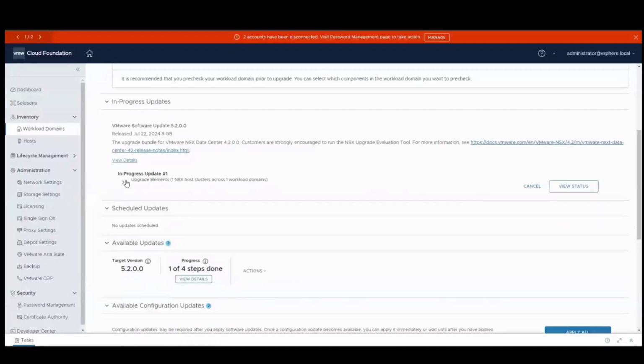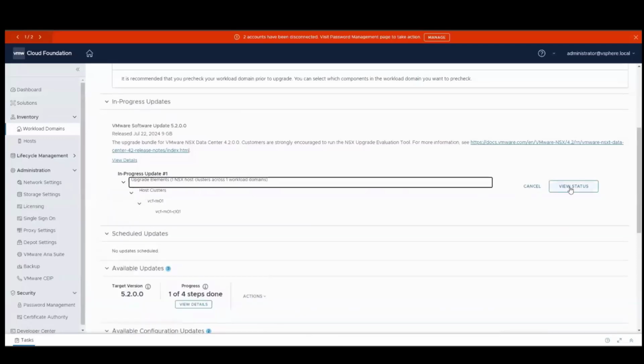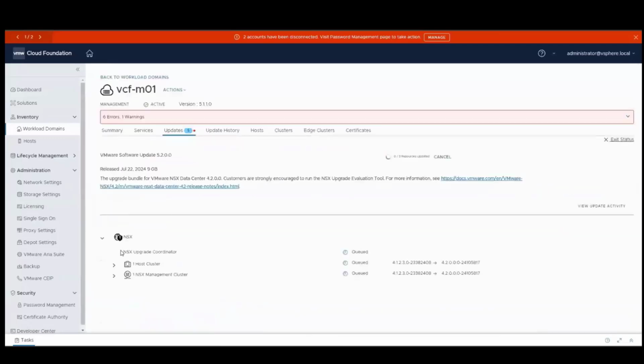So that's a little bit different in this case. VCF does have SDDC Manager. The update order: SDDC Manager first. In this case, NSX was second. I don't know if that is always going to be the case, because sometimes the vCenter could be patched and NSX doesn't need to be, but it depends on the order of the version.